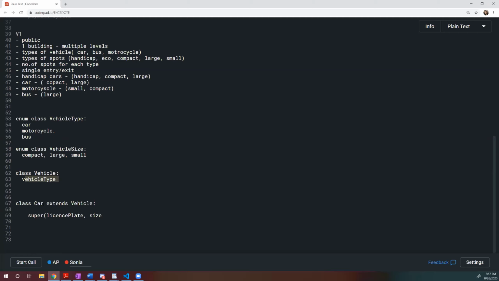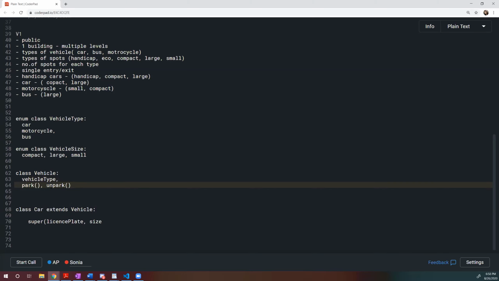So whoever is extending that class is having that behavior. I am just saying that these are the vehicle's properties. Whatever the properties of vehicle, for example, we want to make sure of the type of the vehicle, and that the particular vehicle is parked or unparked. I am seeing all these methods would be there in that particular class.